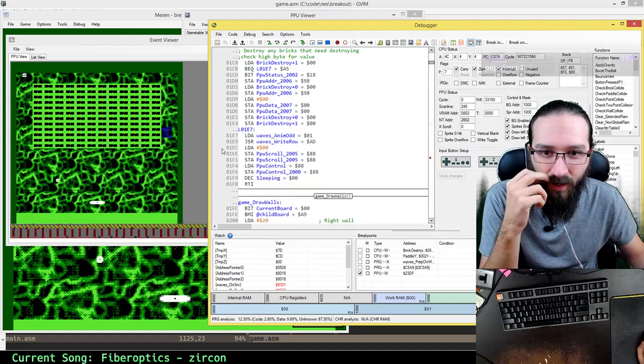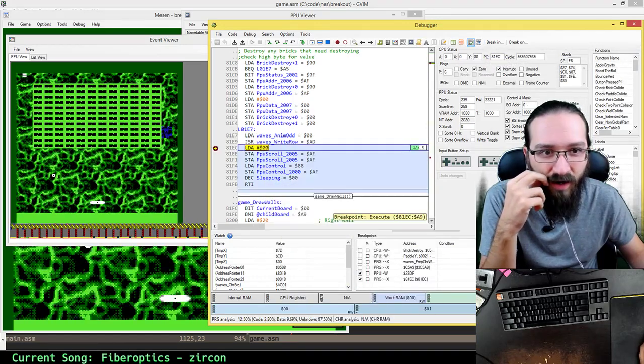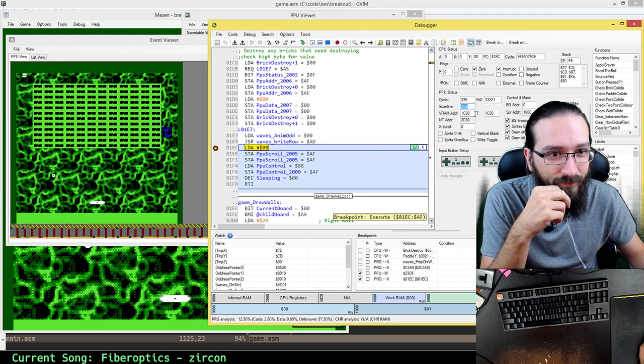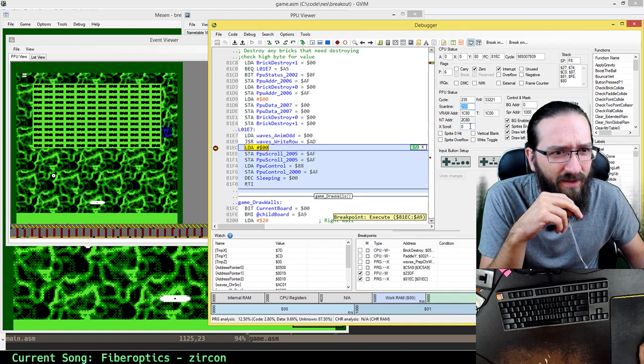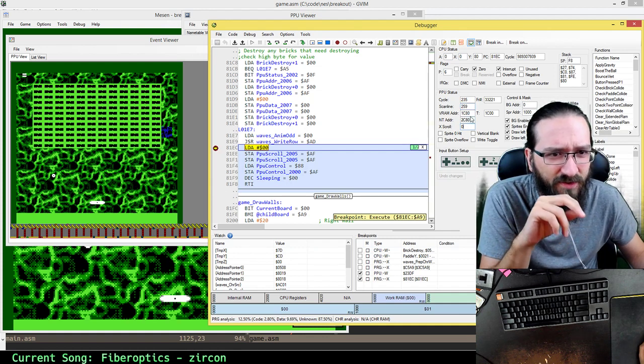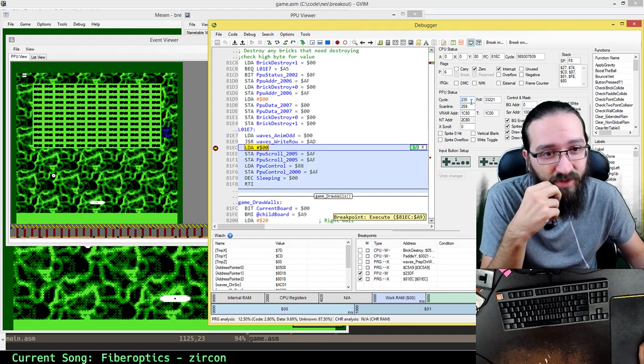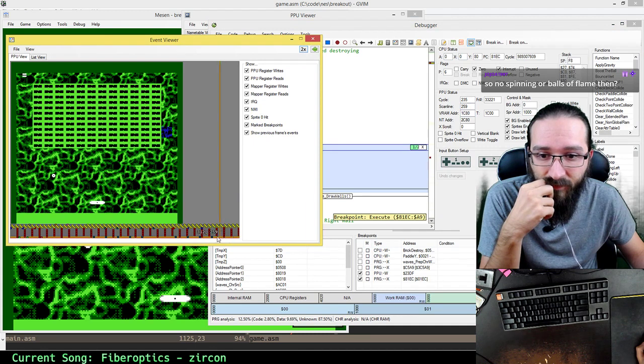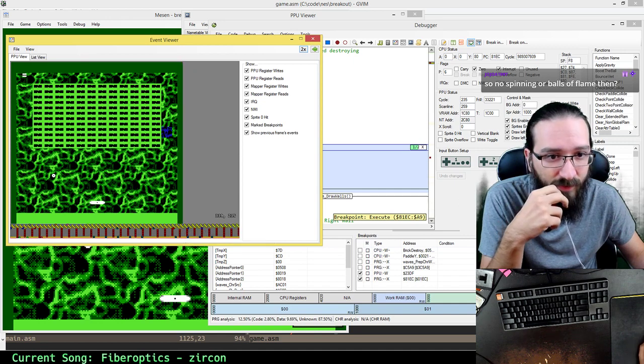So if I break there, I'm on scan line 259. What's my scroll scan line cycles? Cycle 235 of scan line 259. So I'm way over here somewhere.